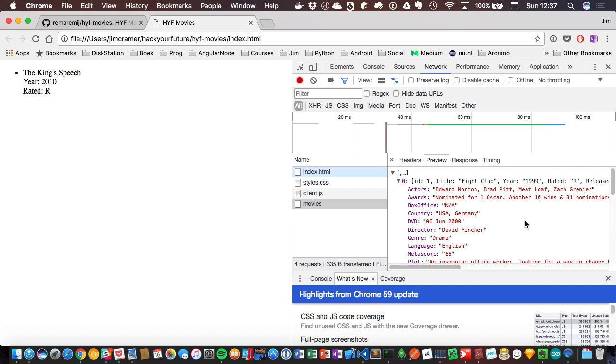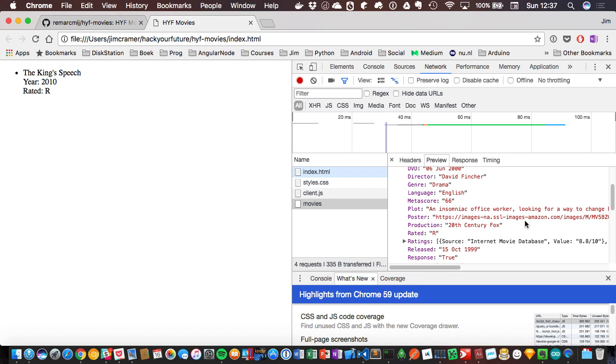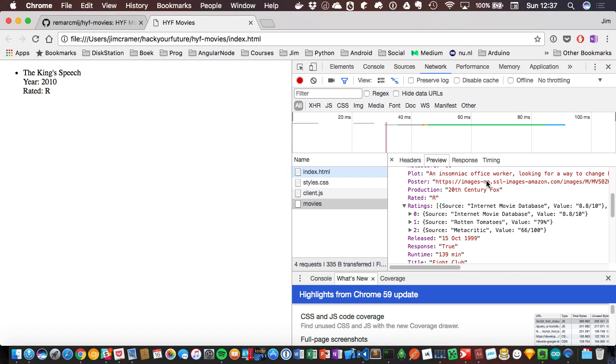And here in rating we have another object. If you click on that one, you can expand it by clicking on the triangle. You see there are Source and Value. So there are 3 rating sites apparently, and you can get the ratings from those 3 sites.